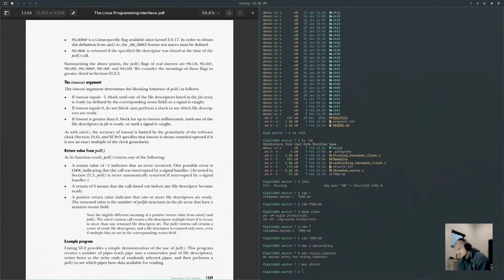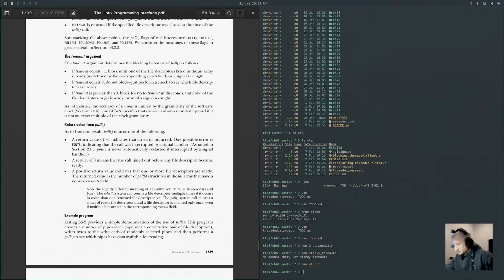Example program listing 63.2 provides a simple demonstration of the use of poll. This program creates a number of pipes. Each pipe uses a consecutive pair of file descriptors, writes bytes to the right end of randomly selected pipes, and then performs a poll to see which pipes have data available for reading.